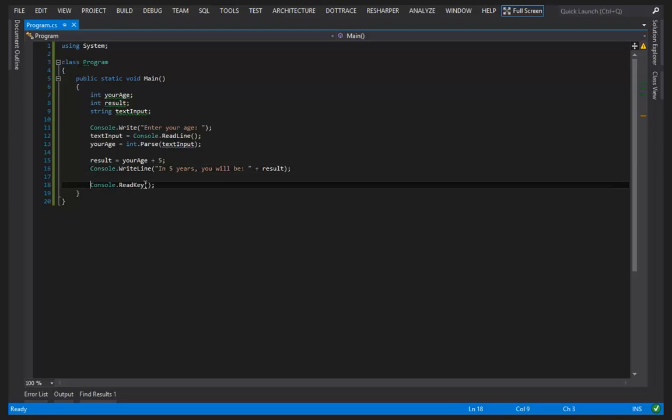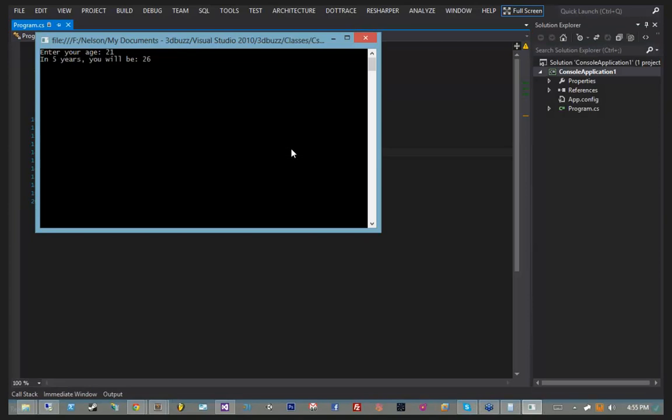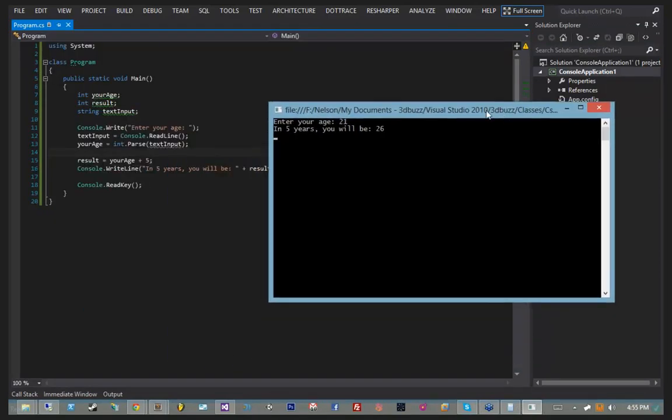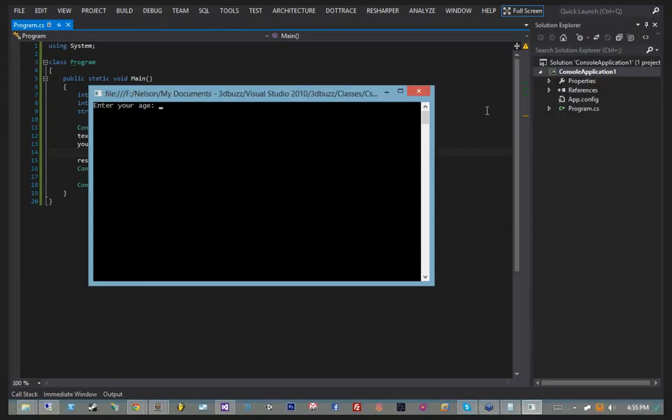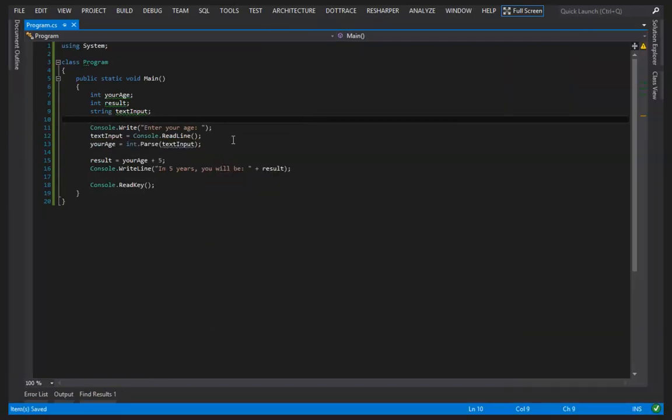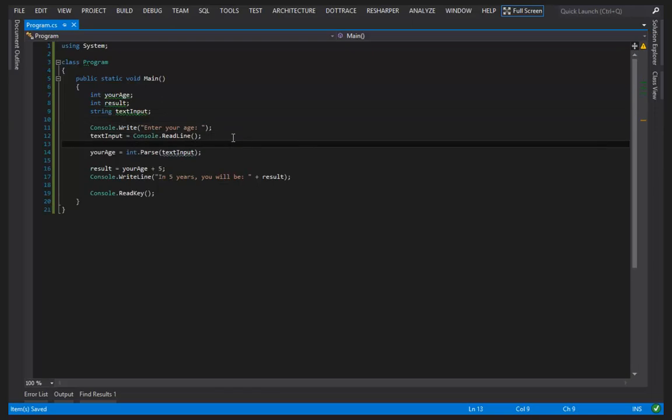And well, technically, finally, we wait for the user to hit a key, but I'm just kind of ignoring that line. So again, if I run this program, hit 21, in 5 years it would be 26. So basic stuff here. But we have a problem. We have a big problem. Input string was not in the correct format. This is that error that we got before where our computer basically gave up trying to do what we wanted it to do. Let's go ahead and fix that. And we're going to fix that with some absolutely terrifying syntax that is going to freak everybody out.